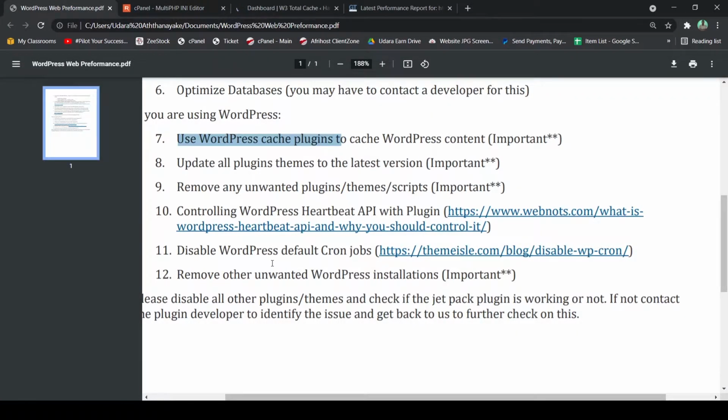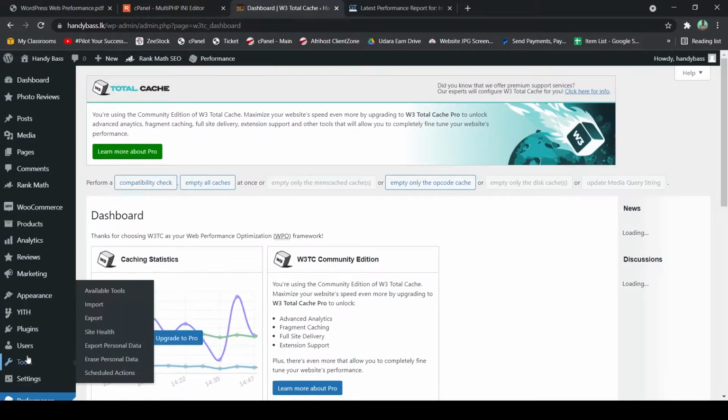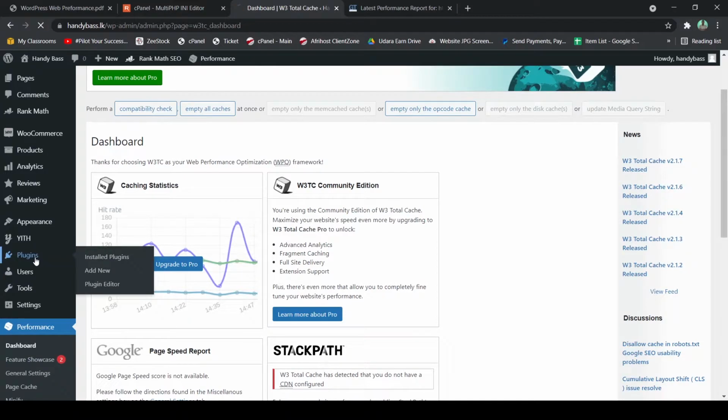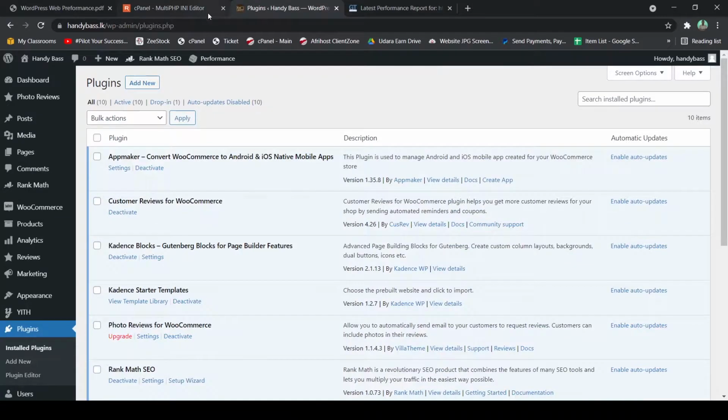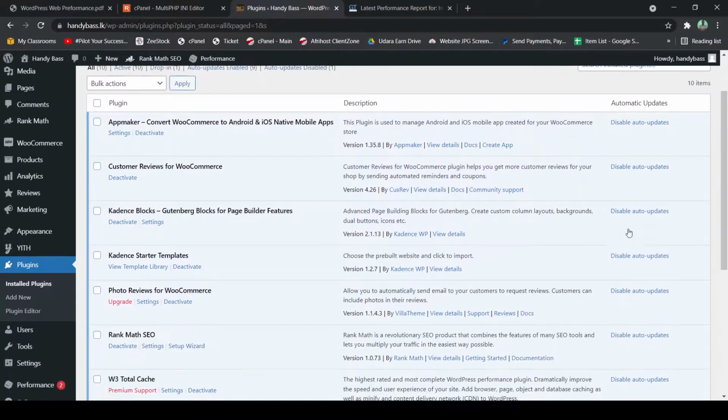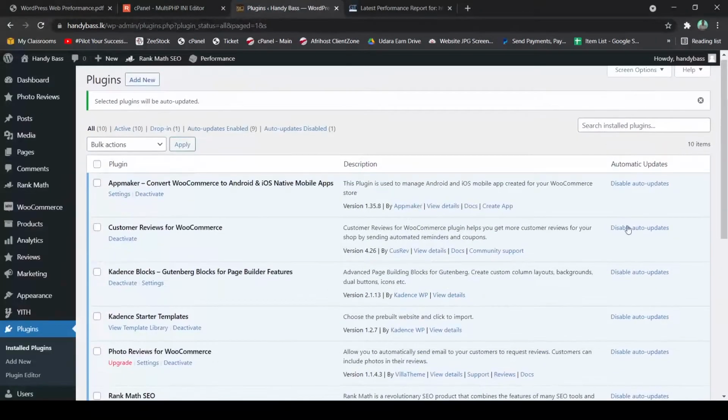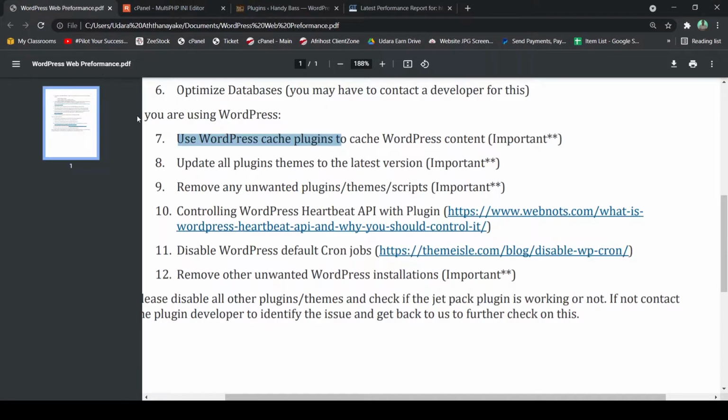And the next step is update all plugins and themes to the latest version. So I'm going to plugins and select all plugins and enable auto update and apply. Okay, all are allowed to auto upgrade, so that step is done.